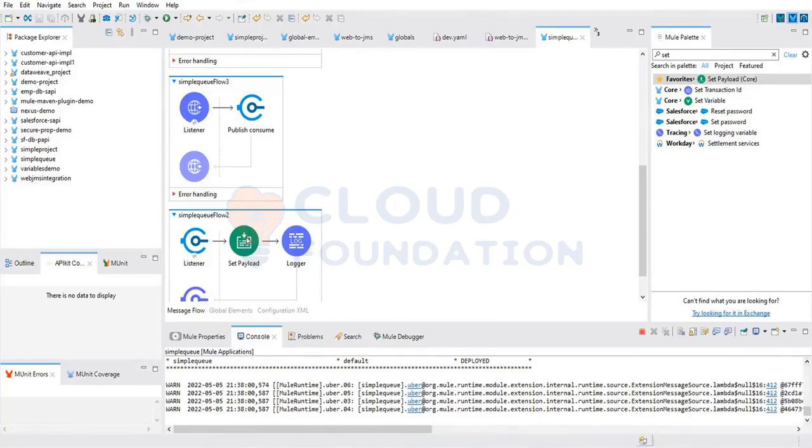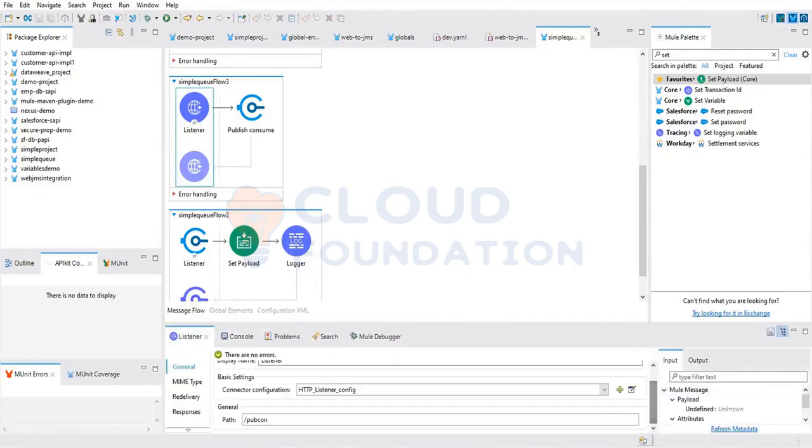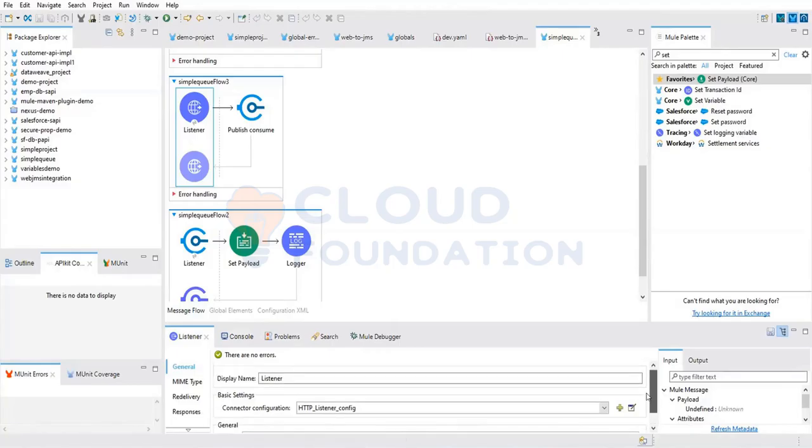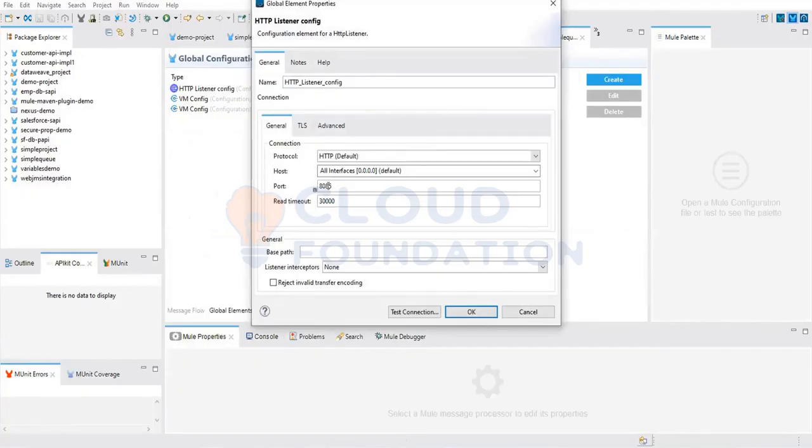So now it is deployed. Now I want to use this component and publish something over here. So I'm going to Postman. The path I've used is pubcon, on port 8885. So in Postman, on 8885, I'm using pubcon.